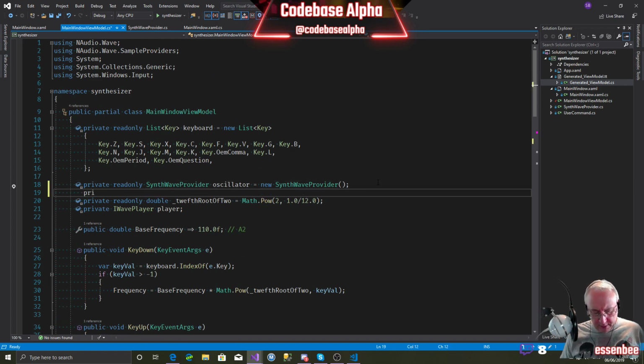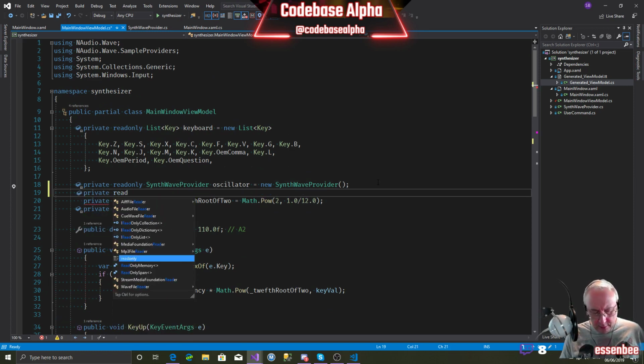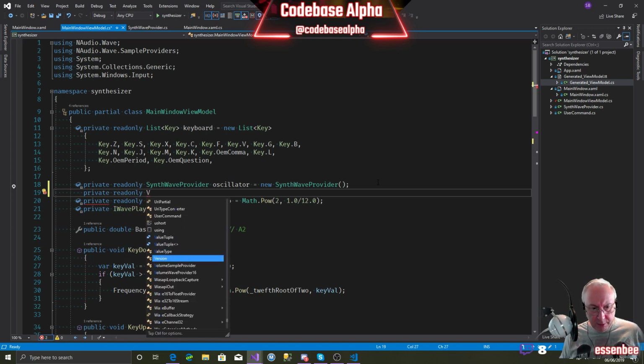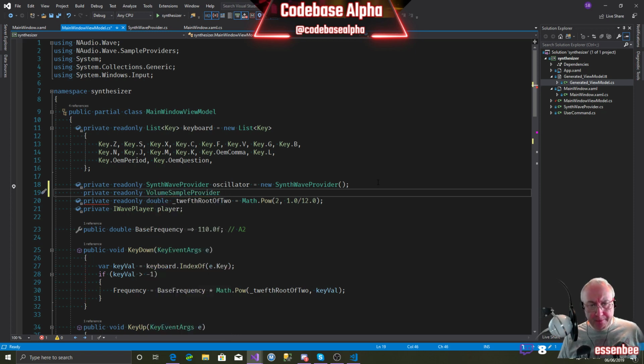So we'll have a private read-only volume sample provider, which is a type which comes from NAudio. And basically what this type enables us to do is to actually just control the volume. That's our volume control. Okay.